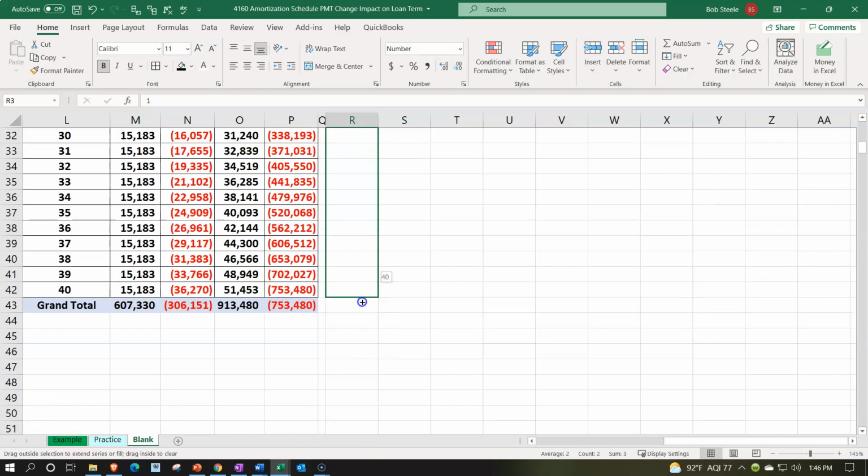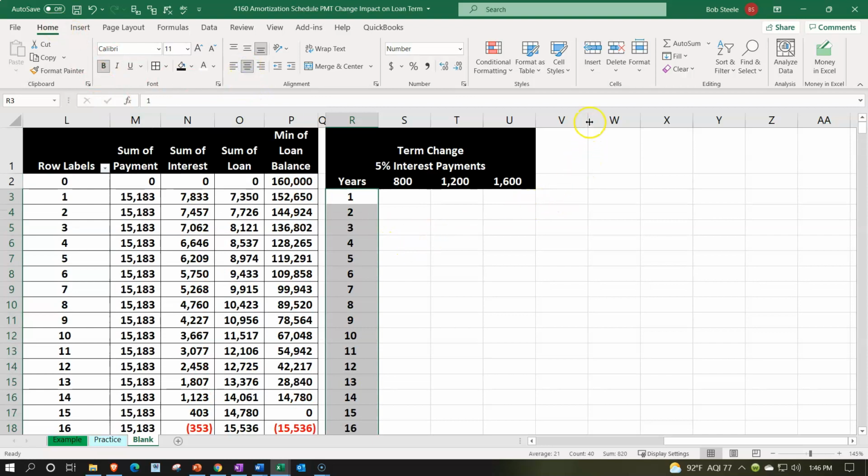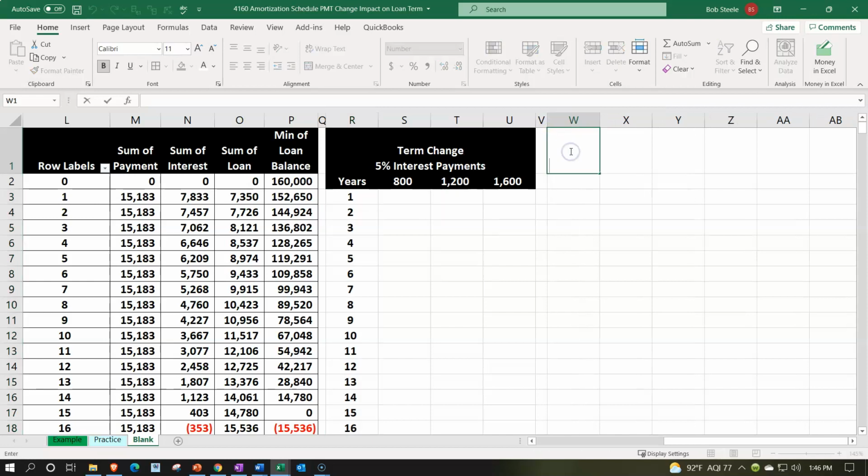We'll drag that down to 40. We're going to then say Home tab, alignment, and center those items. And there we have it. Let's do our other table. And we could set it up in a similar fashion. It would look something like this.